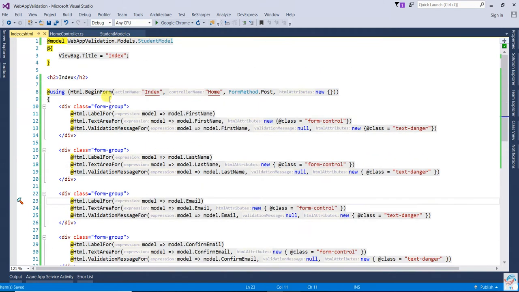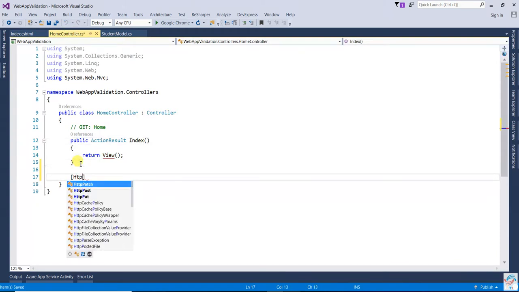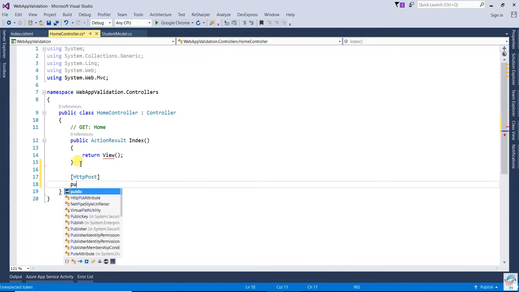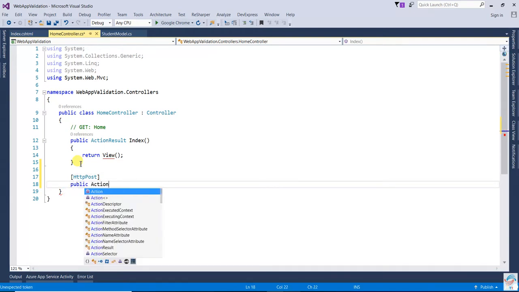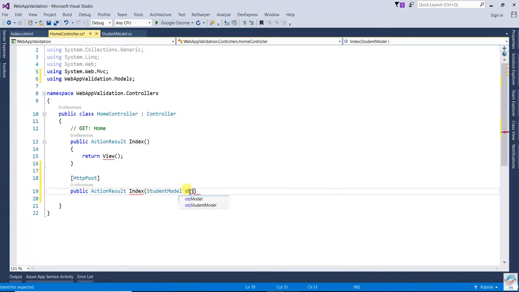Now going to call one action method, that will be the HttpPost. So public ActionResult Index, parameter will be the StudentModel obj, student model.